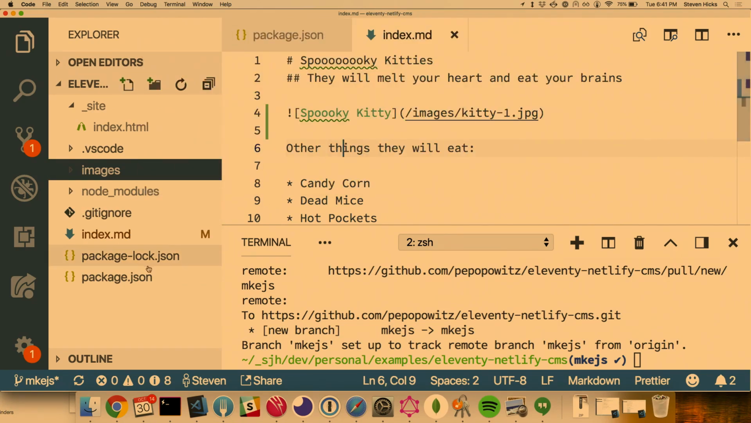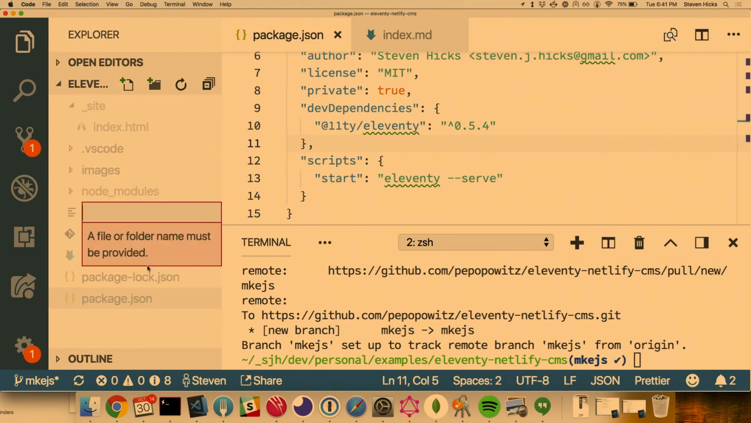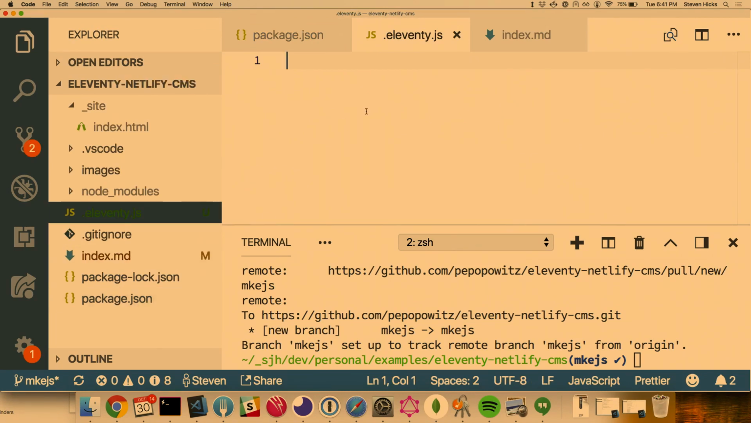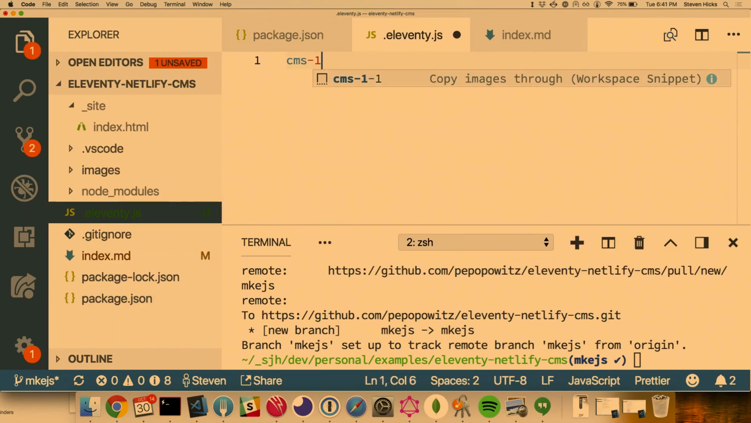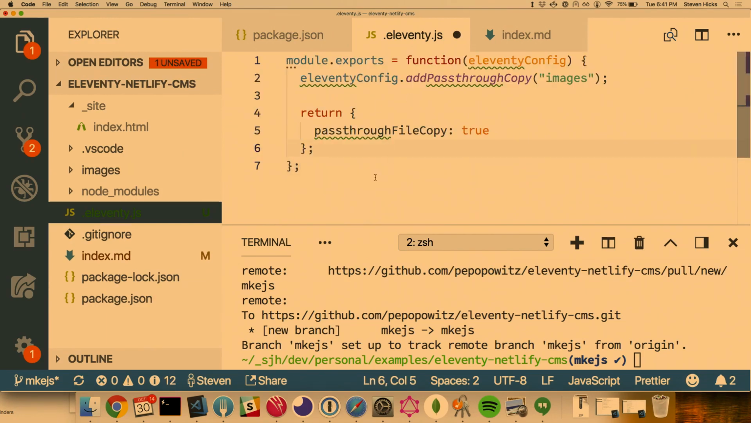by adding a file in the root that is basically our Eleventy config file, and it's named .eleventy.js. I'm going to dump out a function here. Here's the code that we're going to write in our Eleventy config file. It's going to export a single function, and it's going to get this Eleventy config passed into the function, which we will call add pass-through copy against, and we'll tell it the folder that we want to copy through. So what we're really saying is just copy whatever's in the images folder through to the site directory. And then we have to return this object basically to enable pass-through file copy.